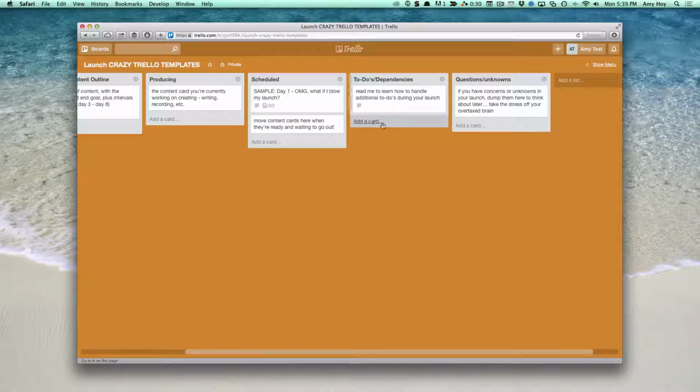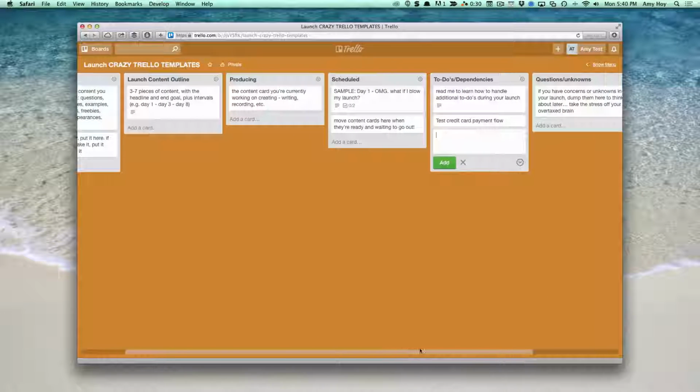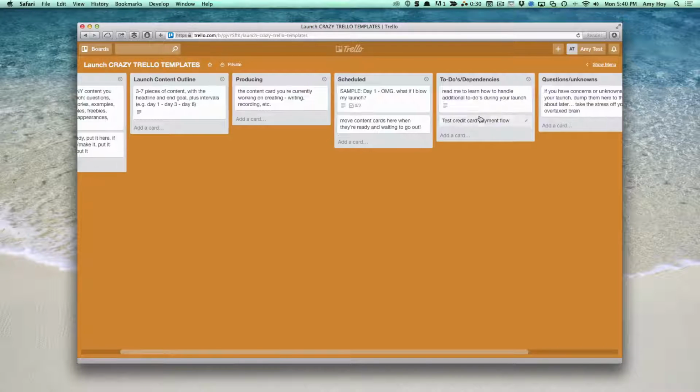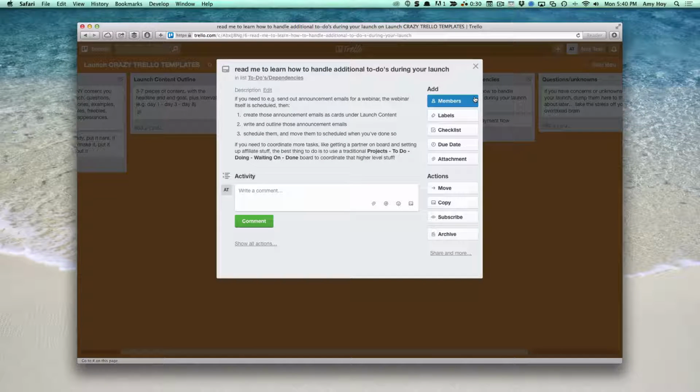If you have any miscellaneous launch to-dos like test credit card payment flow, put them here. You can add other columns if you need to. If you have concerns or unknowns with your launch, go ahead, add some new cards. You can add more columns to this if you need it, but this is really a good start. If you have bigger projects related to your launch, such as finish this billing feature or whatever, then you want those to go in a different board. You want to keep this all about the actual launch itself and not the bigger, deeper things it depends on. Otherwise, you'll go crazy.